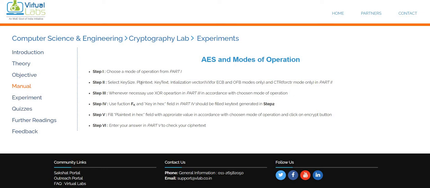Then we select the key size, plain text, key text, and the initializing vector, that is IV. Then, for whichever mode we are using, we have to use the IV accordingly, and the counter only for counter mode. Step 3, where necessary, we have to XOR in each mode. And step 4 is for the encryption mode, that is AES.